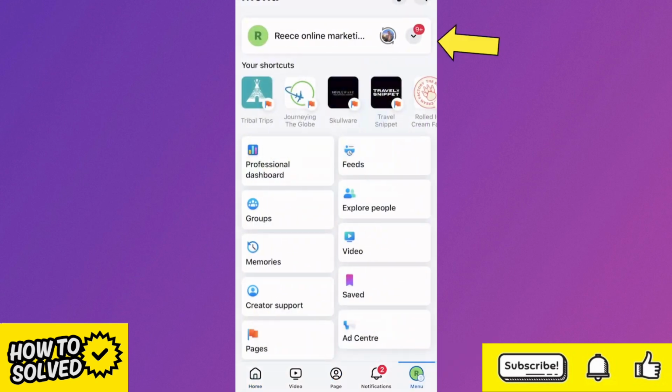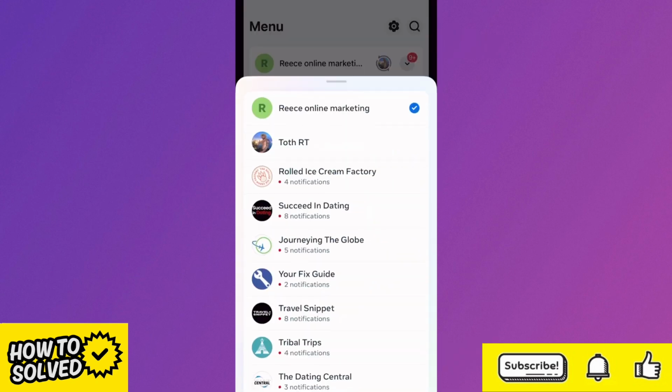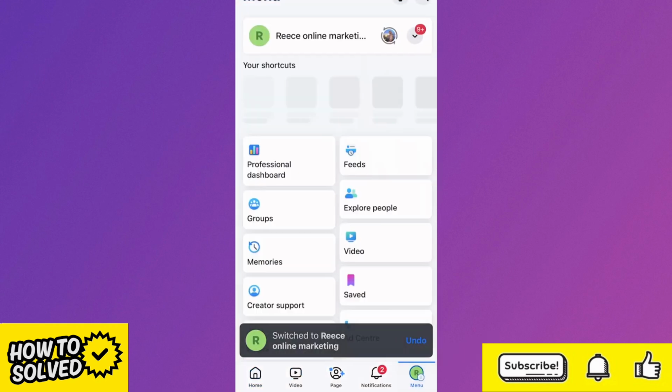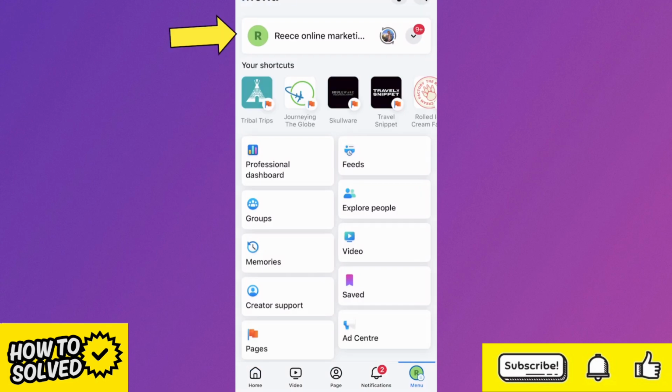Then click on the drop down arrow and then just select the page that you want to be editing the about section of. Once you've selected your page, click back on the profile icon in the bottom right hand side and at the top just select the name of your page.